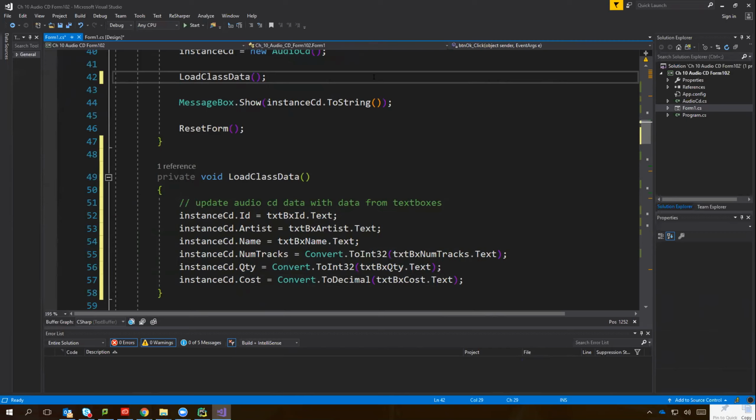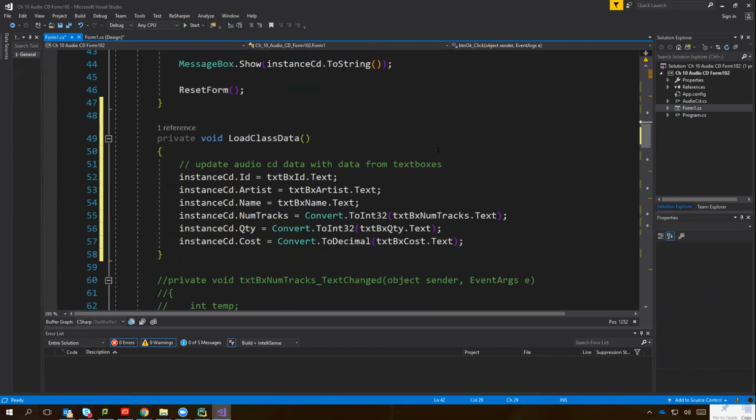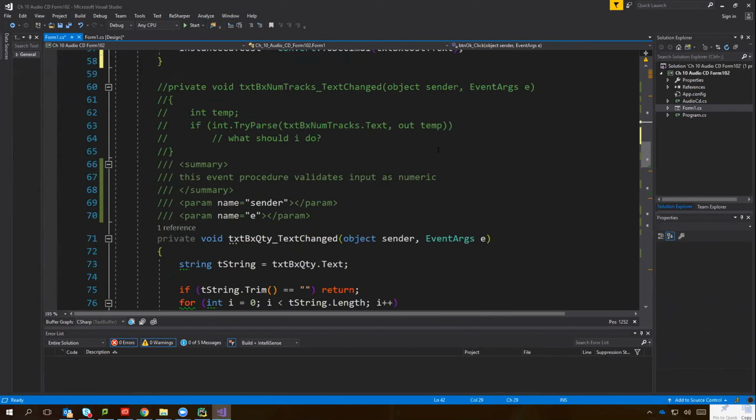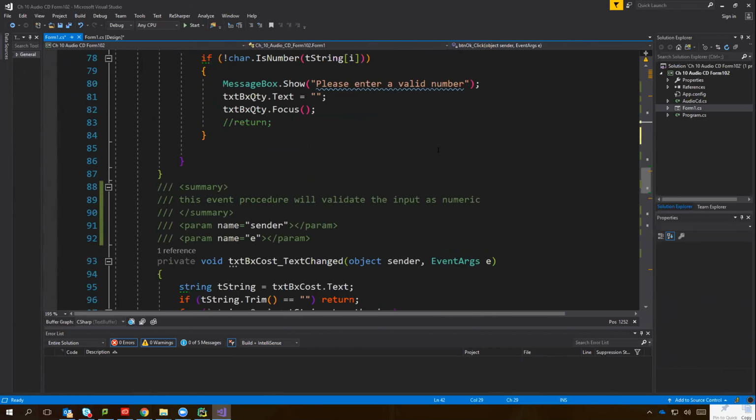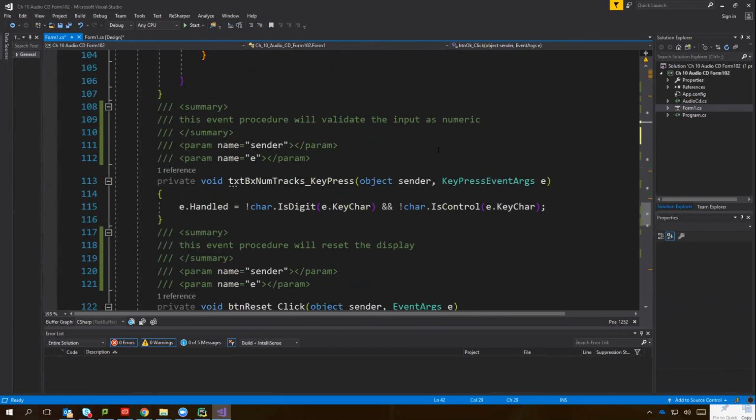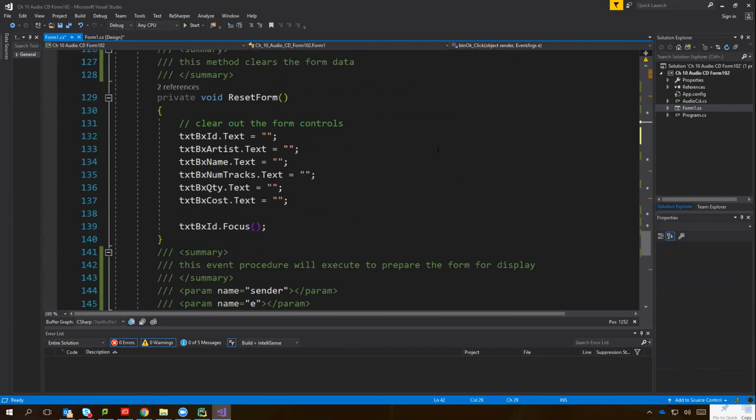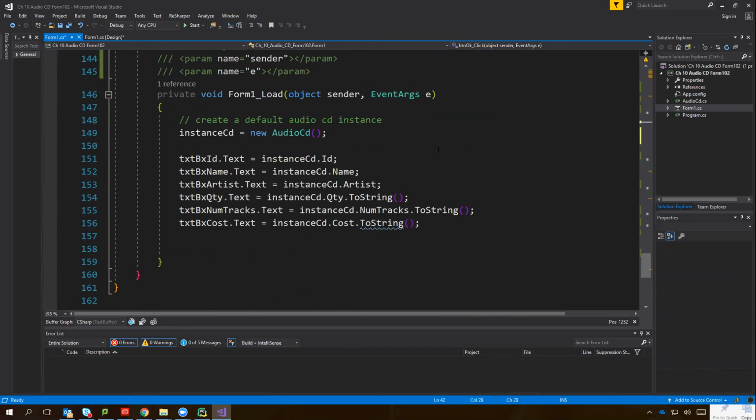Now we want to do that in a couple of other places because it looks like we're going to be doing this quite a bit, right? Back and forth. Anytime somebody clicks on our list, we're going to want to load the data into the text boxes. And then anytime they update the data, we're going to want to pull it from the text boxes. So let's scroll through and see where else we need to do that. It looks like the only other place is in our form load.